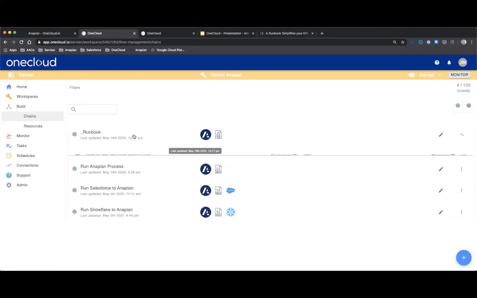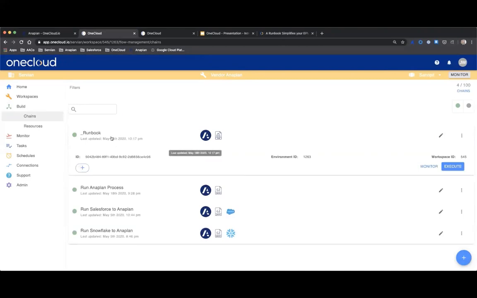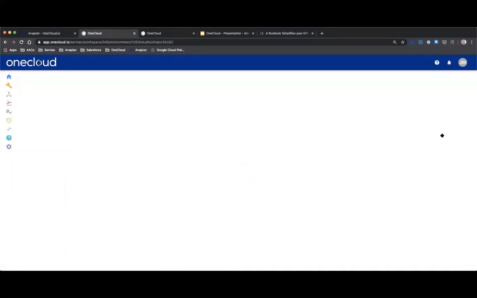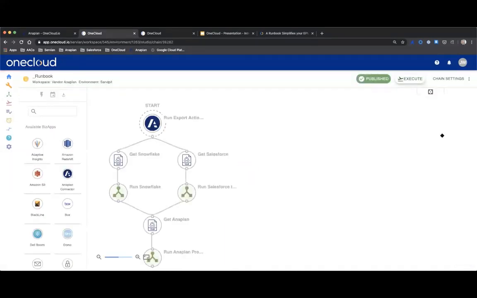So if we go back into the runbook here, we can see just when it was last updated. But coming across here, as well as just being able to run this chain, I'm going to actually go into the edit area and show you step by step how each one of these was actually created. So the first thing we're going to do in the start area here is run an export action to return all the rows and columns that we had set up within that Anaplan module.